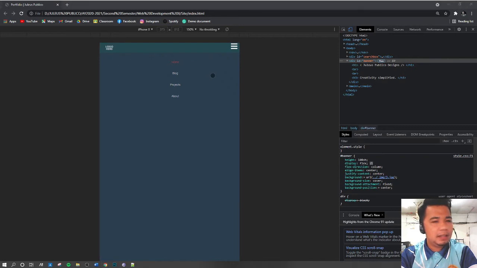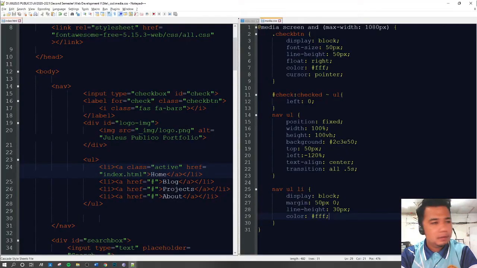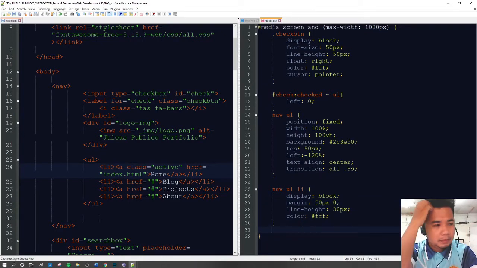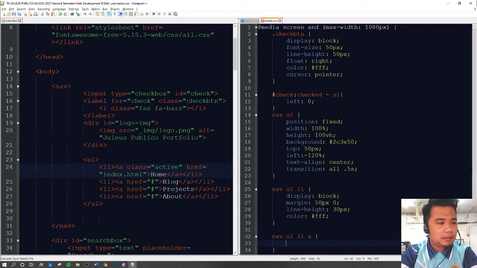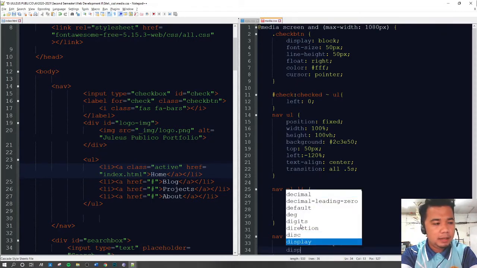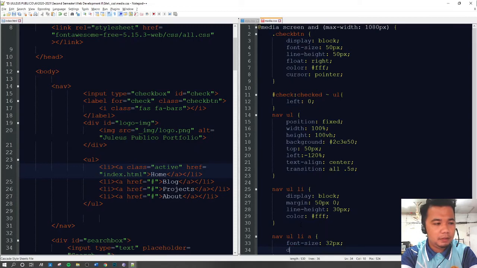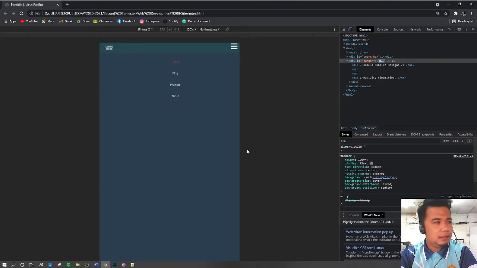Let's try to increase everything. So let's increase the font this time. To do so, we're going to call in the nav ul li a. Let's set the font size to 32px, and then display, same thing. Or I think we don't necessarily have to write the display since we've already declared it right here. So let's save that. Let's reload.